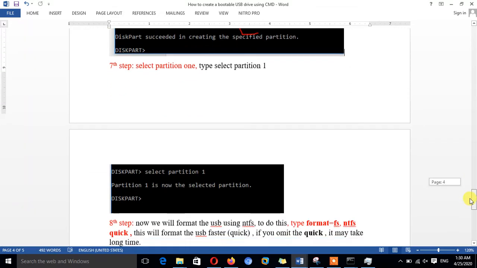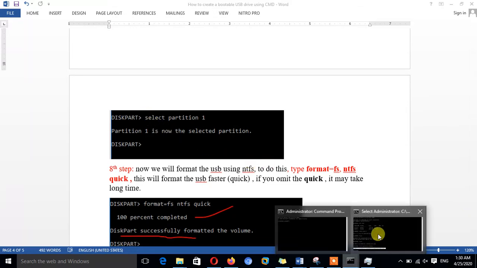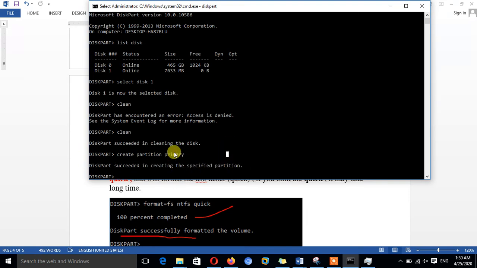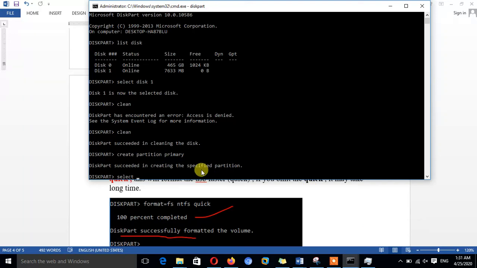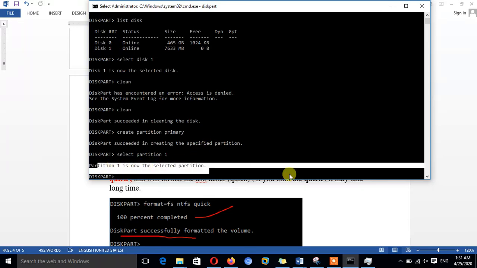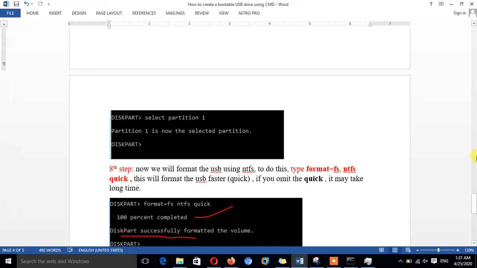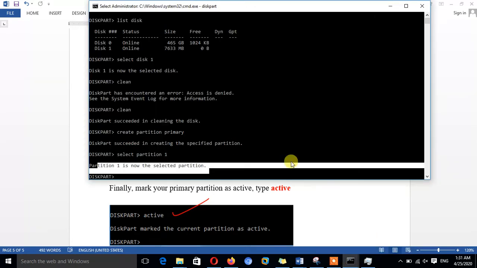What we are going to do now is we need to select this partition. I have already created a primary partition. Now I have to select this primary partition. Select partition 1. Yeah, partition 1 is now selected. So the final step is we will format this USB now.